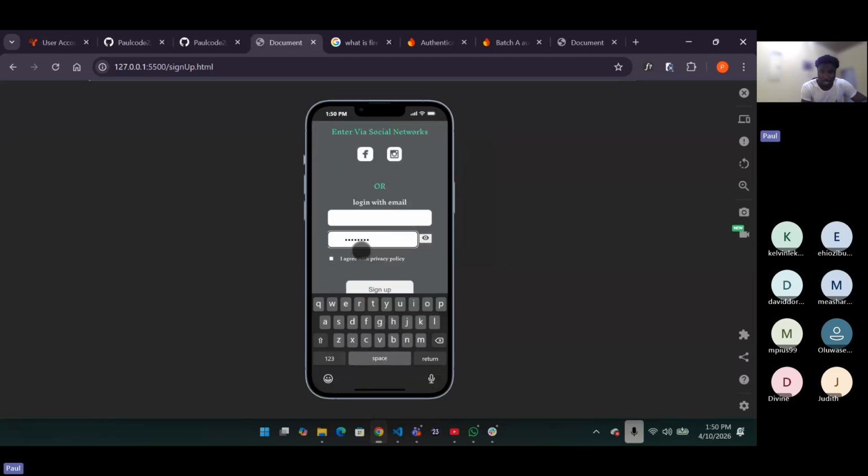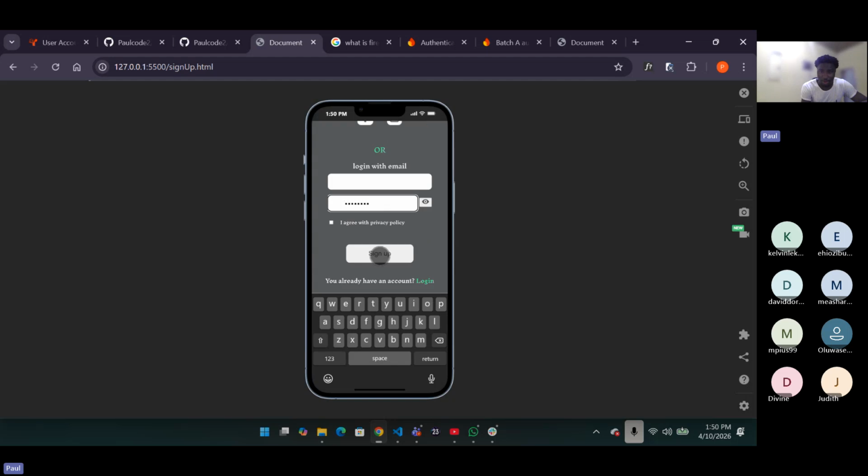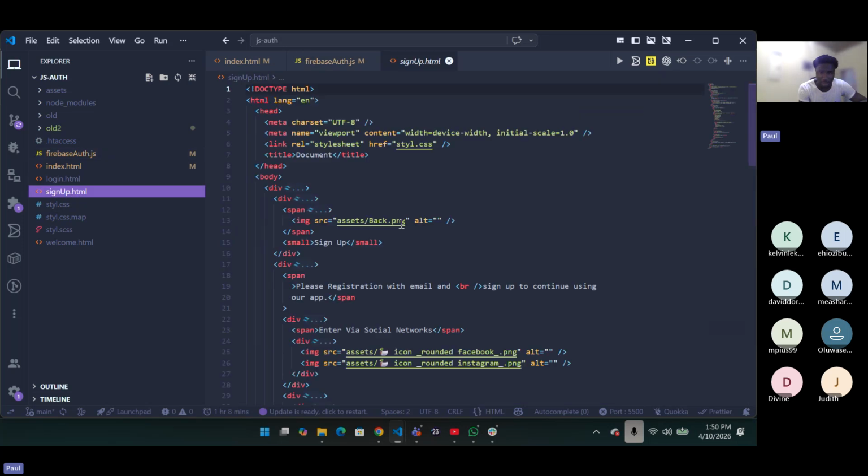Your password input that is here. And the third is your sign up button. So what do you have to do? You need to bring these three things inside of your JavaScript code. So let's go to signup.html.